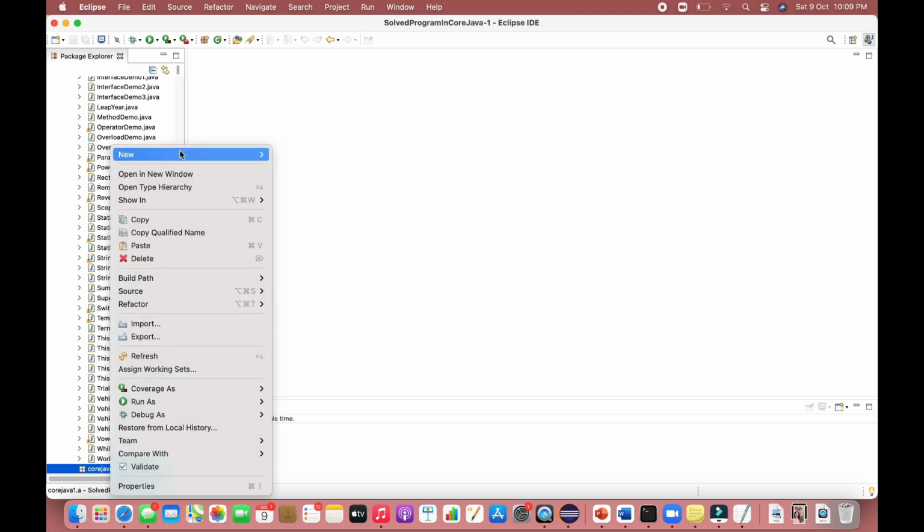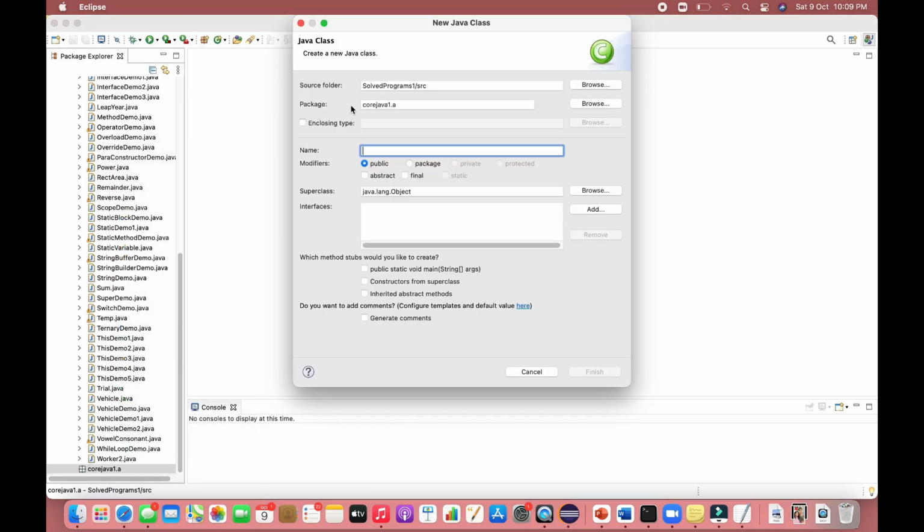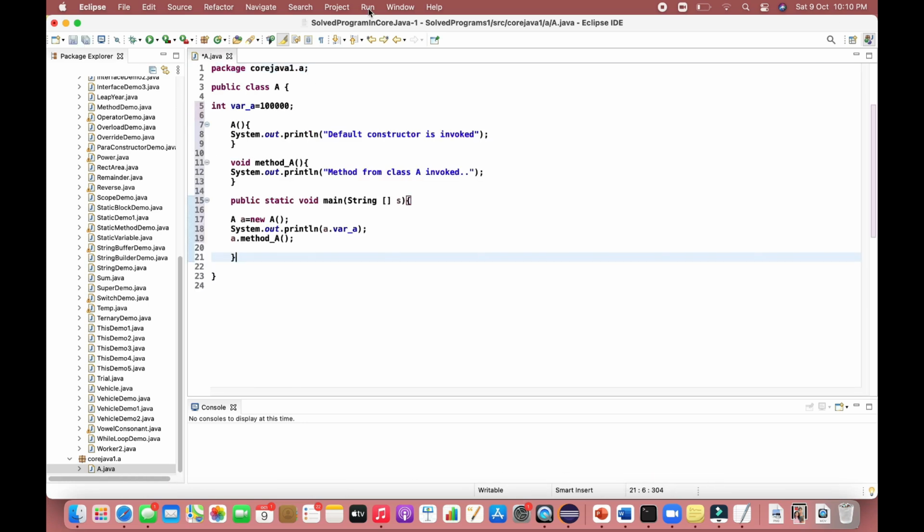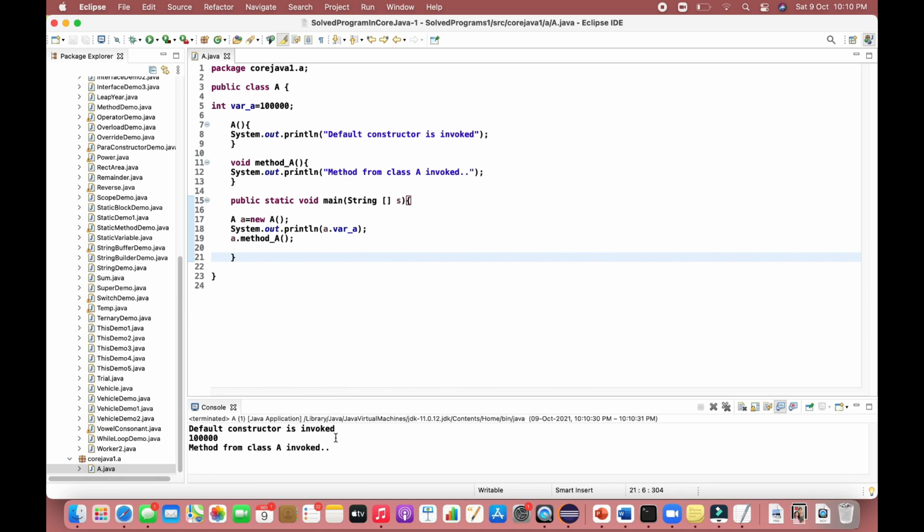Right click on this, new class. You can see the package Core Java 1.a. Suppose the class name is A. So this is your package definition, automatically generated. The package keyword, Core Java 1.a. That means your parent package is Core Java 1, and inside this sub package A is created. Now let us copy the code, run the program, and you get the output. Everything internally is managed by Eclipse. You don't have to mention -d and all those things. So this is how we create, compile and execute packages in Java.